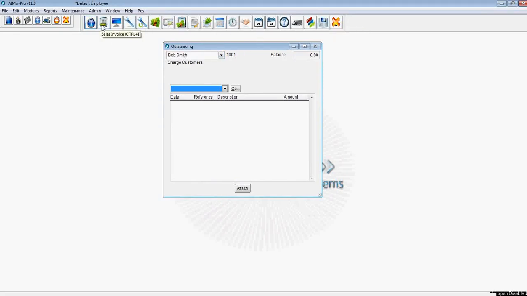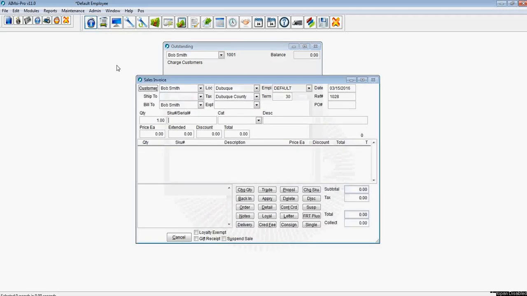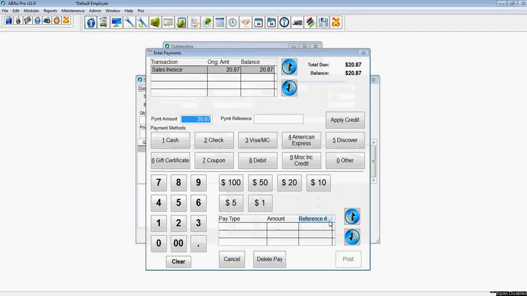I'm just simply going to do a sales invoice, so I can click the little cash register or Control I. That brings up our sales invoice. I'm going to sell a quantity of 5 of a product, and then just sell another product on top of that. And our total to collect is $20.87 down in the lower right hand corner here. So we can charge that to balance since he is a charge customer, or we can collect partial by changing that collect amount. I'm just going to hit F12 to save this and pay the full amount.